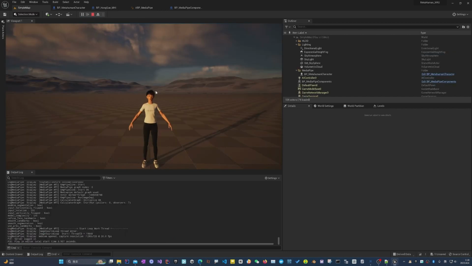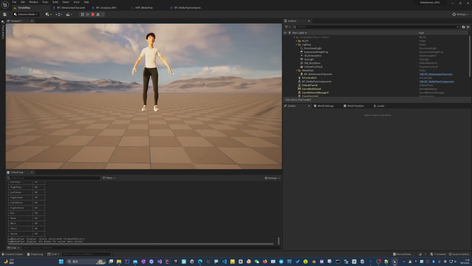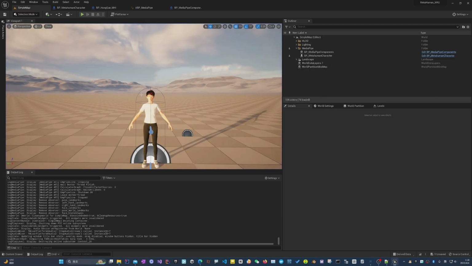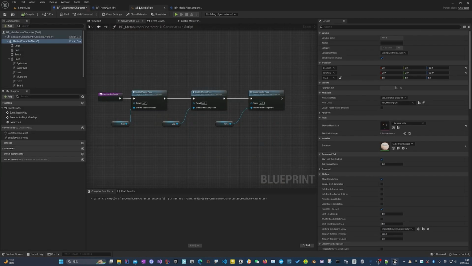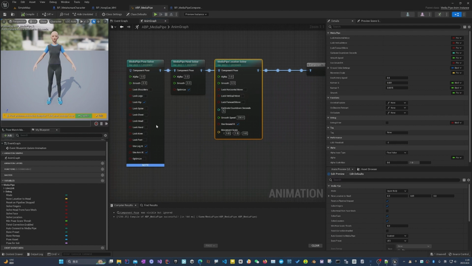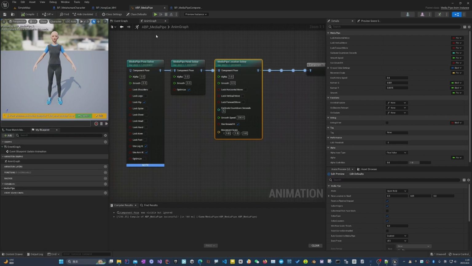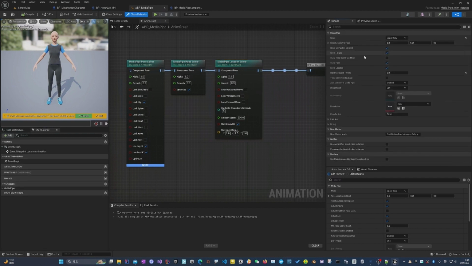You will find that the character is suspended in the air. This is because the ray tracking of grounding is not configured correctly. To give you an idea of how it works, let's enable debug draw on the animation blueprint. Also enable debug draw on the location solve node. This will draw the ray tracking lines.